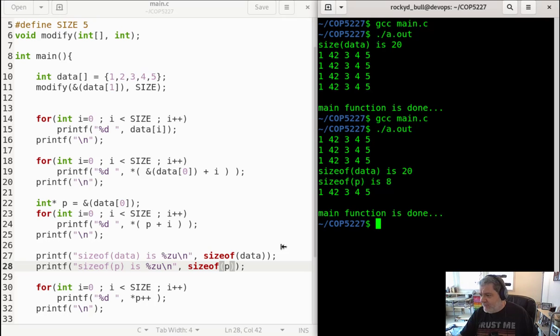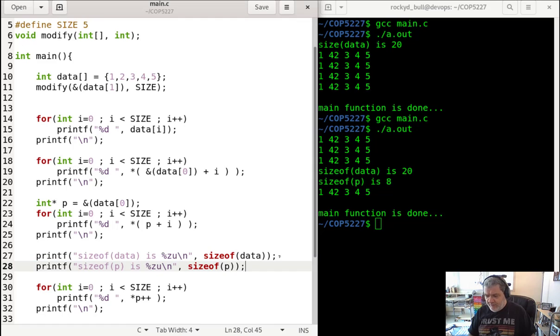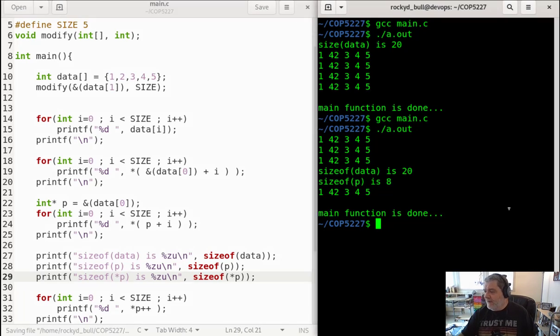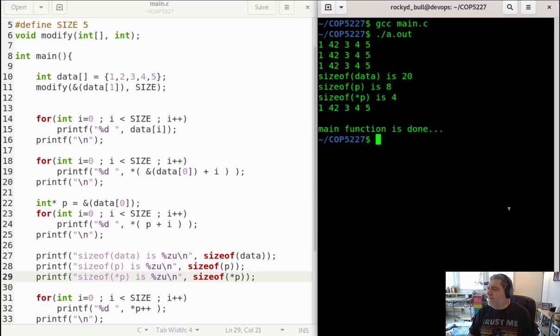So maybe I did it wrong. Maybe I should have said star p. Okay, it's not just p, but it's what p refers to that I want to measure. So sizeof star p, there we go. And I'm going to compile this, run it, and now it's telling me 4.